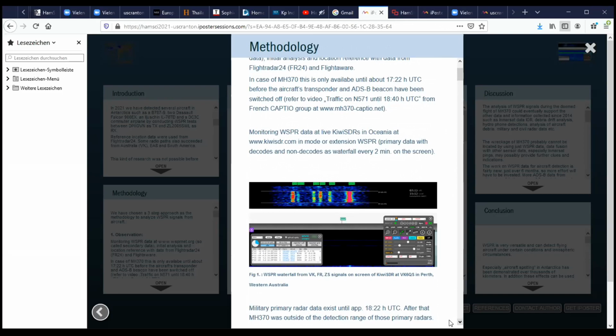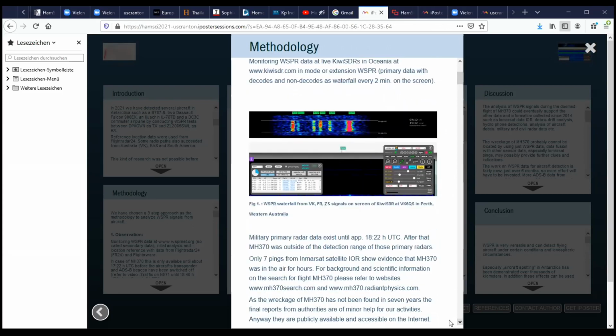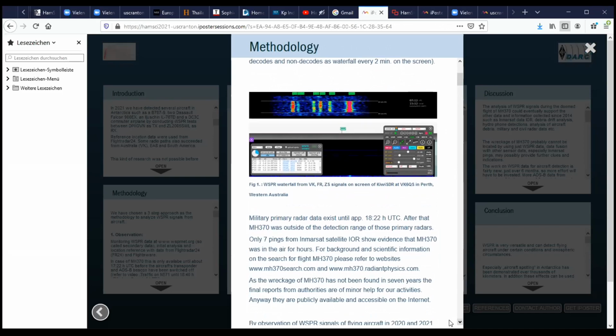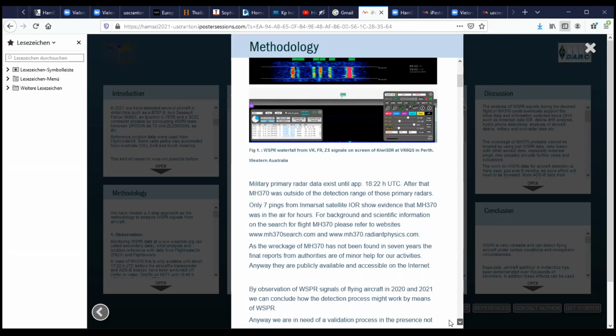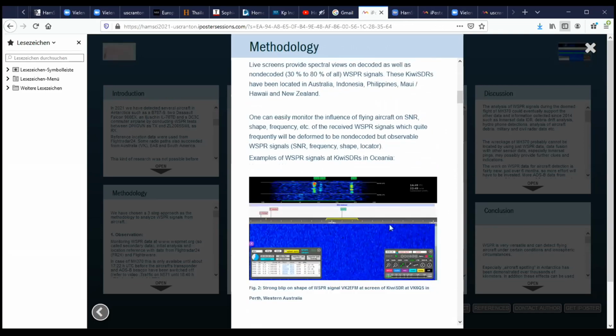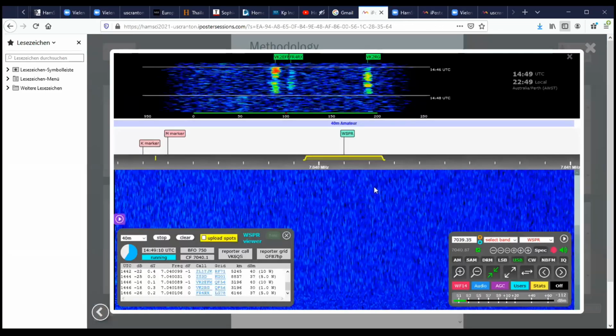And if the drift rate is larger than 4 hertz per minute, plus or minus, the signal will not be decoded. So for example, in figure 1, you see just normal WSPR signals, straight lines, waterfalls at KiwiSDR in Perth in Western Australia. But if you go down, for example here, this is not too bad at all. We received VK2EFM with a strong blip of some kind of reflection or scatter in the beginning. But the waterfall is still straight.